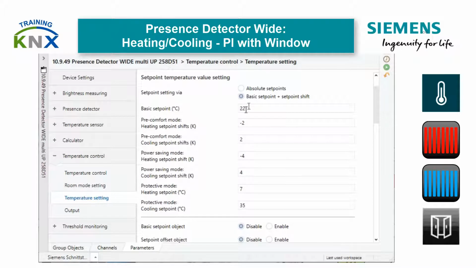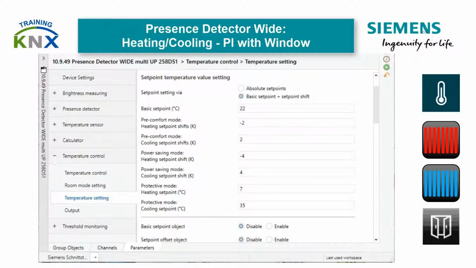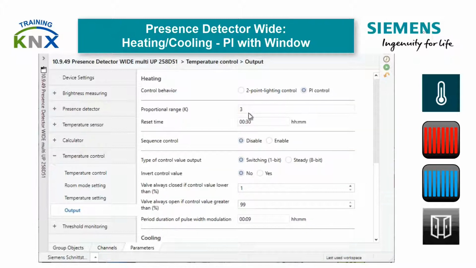On the third page, I select the setpoint setting via the basic setpoint and the setpoint shift, which was introduced for KNX controllers a long time ago.